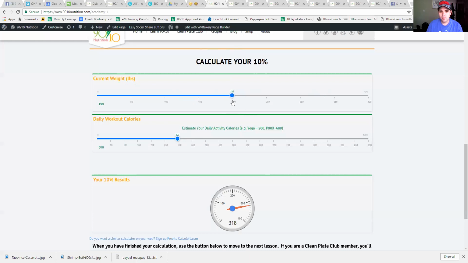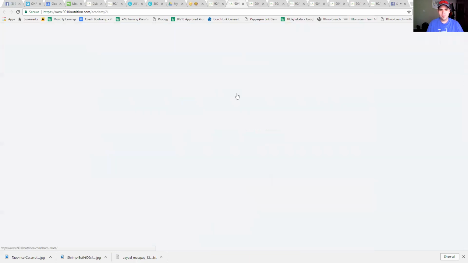If you're around 200 pounds, you're going to be about 174 calories, unless you burn a lot every day, then you get a little bit more. But this is calculating your 10% number. So in the next step, we're going to talk about what that 10% number is.